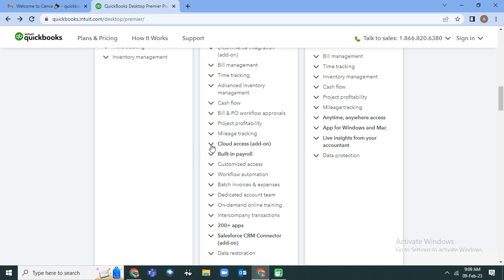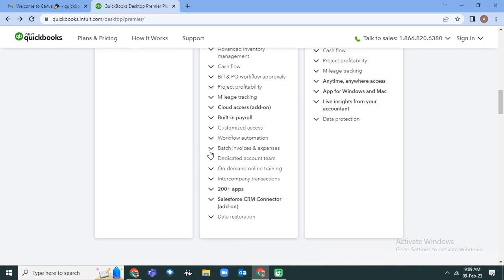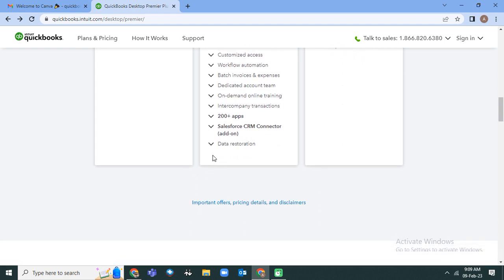Now you also have one option where you can go for the cloud as well. They have their own Right Networks where you can use QuickBooks inside Right Networks, and it works like a cloud, right? So here you have batch invoicing again. Customize access, built-in payroll. Payroll will work the same way as it works with Premier QuickBooks. And again, there are many other options as well. You have it there.